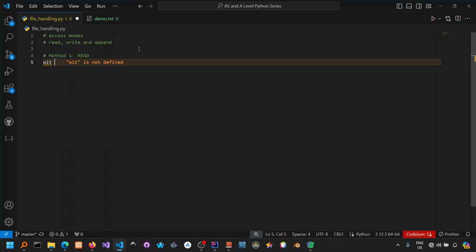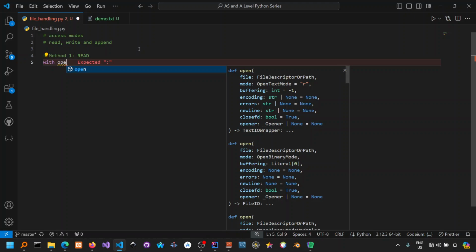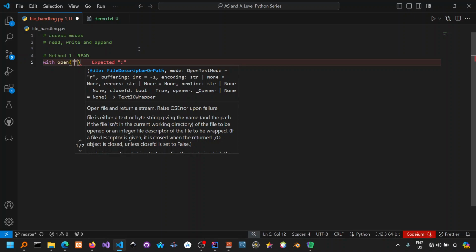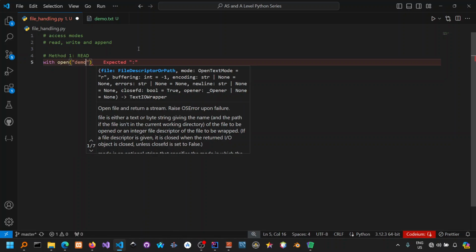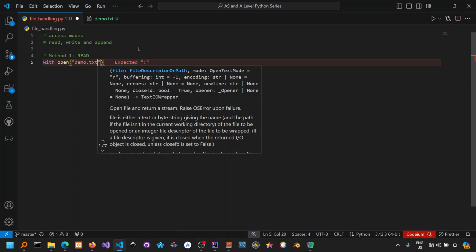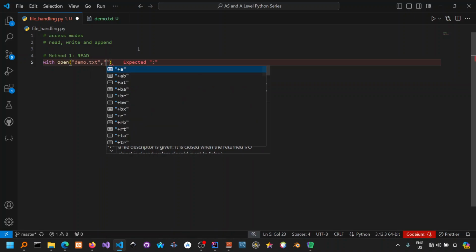You are making use of the with keyword. So you say with open, use the open function. Inside of the function, the open function takes 2 parameters. It takes the name of the file as the first argument, or parameter. Then it also takes the access mode that you intend to use for that particular file.